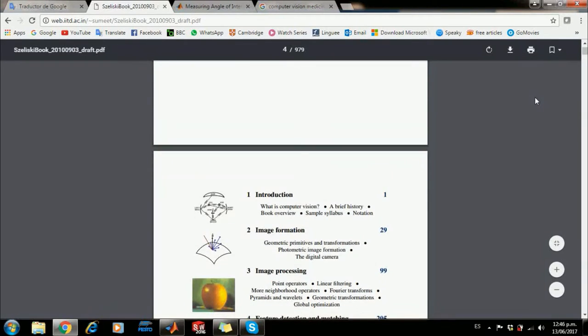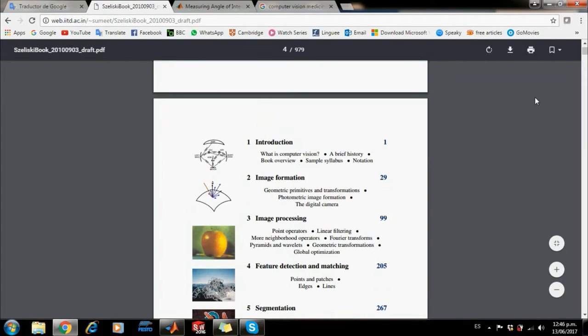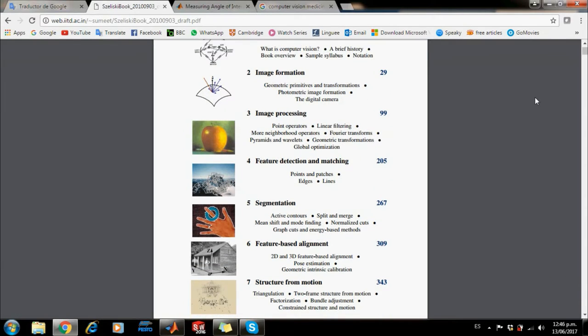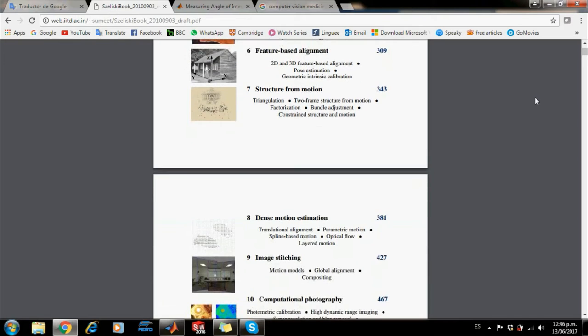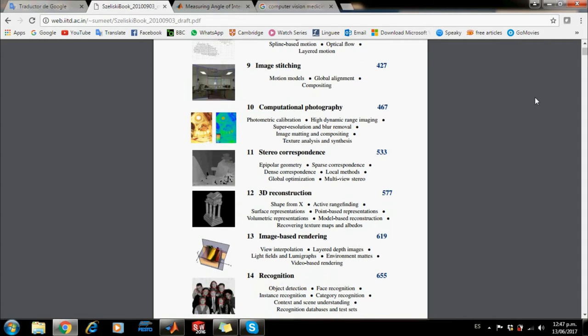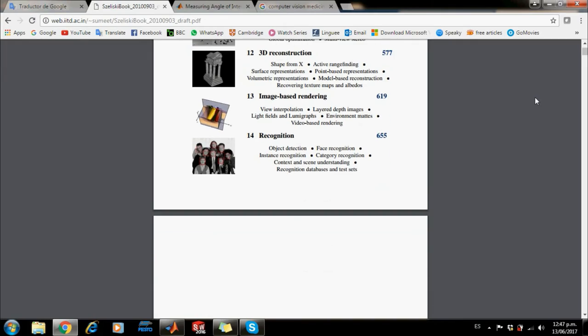This PDF will be awesome to know much more about computer recognition. Computer recognition has a lot of applications like image processing, feature detection and matching, segmentation, feature-based alignment, structure from motion, dense motion estimation, image tracking, computational photography, stereo correspondence, 3D recognition. This is an awesome tool for image-based rendering, recognition, etc.